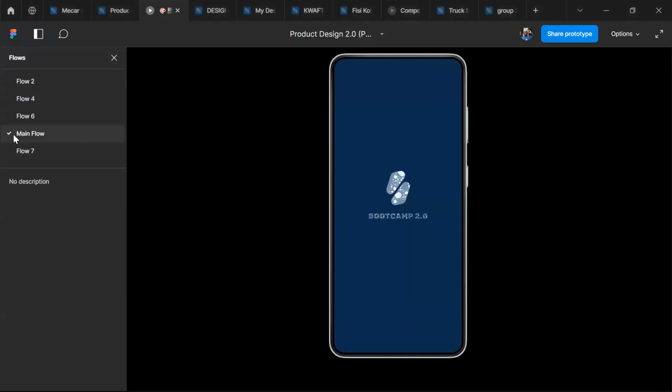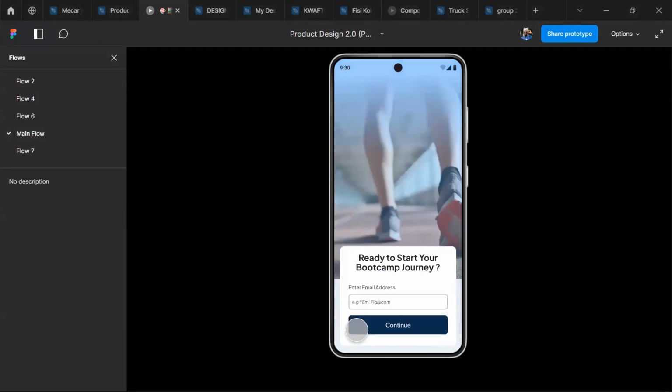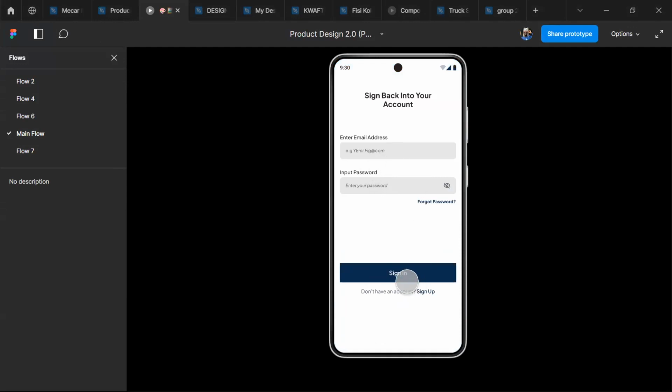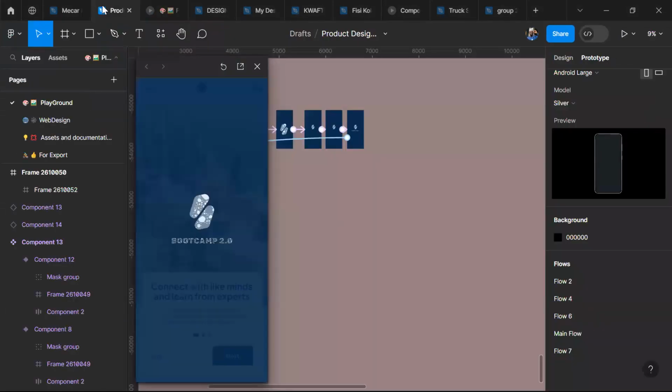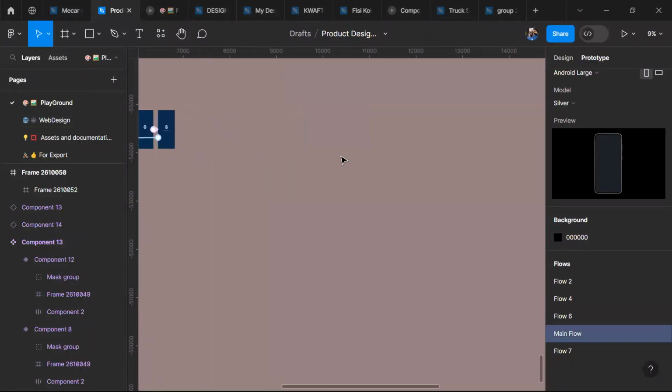So this is the main flow. Then let me skip to this part where it asks me to log in. Now I've input my email address and my password is correct. So I click on sign up. It did not take me to that page. I've not connected it. Let me see.